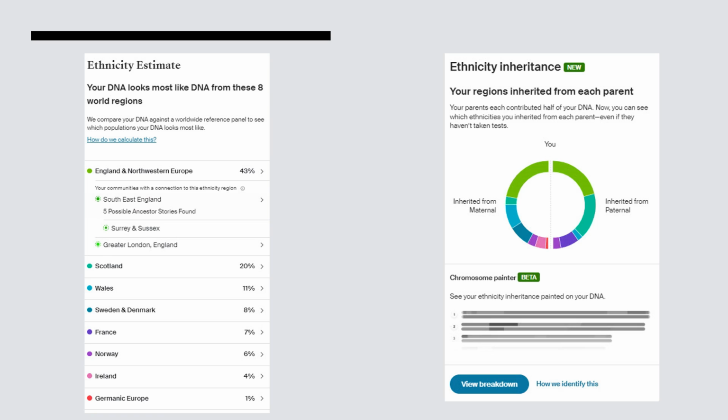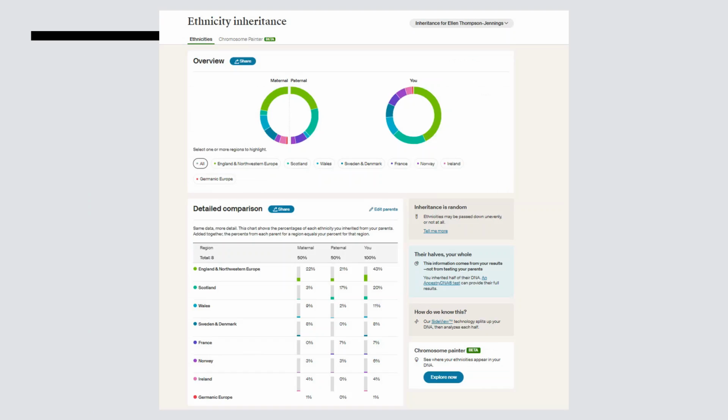If you're looking at this for the first time, it will say Parent 1 and Parent 2. Once you know which parent it is, you can update the parent to maternal and paternal. So I did this a few weeks ago. But now you see this new section called Chromosome Painter, and it states that it's beta. Now we can click that View Breakdown. Then you'll be taken to this screen.